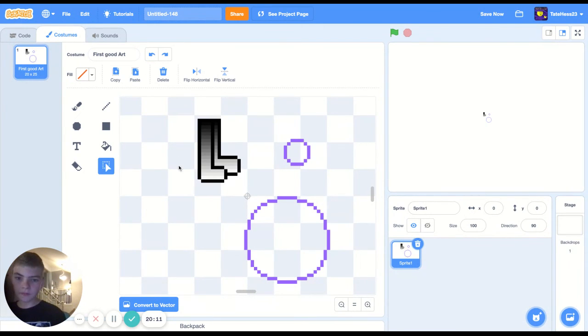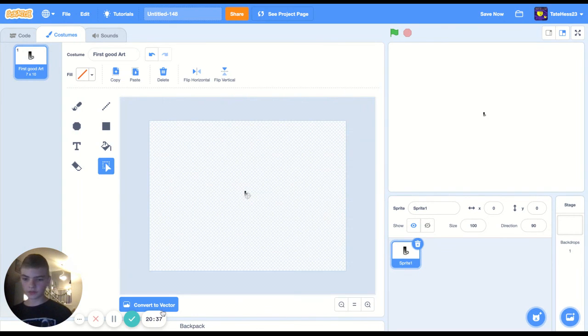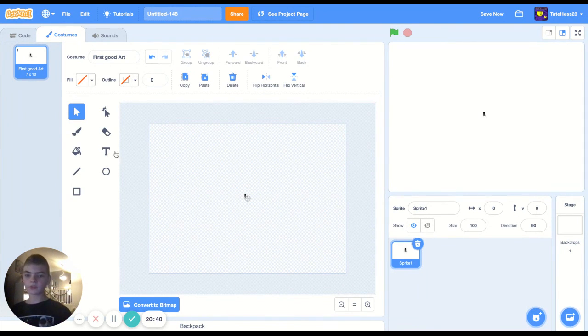this. Now, if you want to avoid that from happening, what you have to do is convert to vector. Now, I bet that you have noticed that it's really tiny. As you can see, this is size 100 right here, and this is how tiny our thing is. I bet that everyone on Earth wants bigger pixel art. So what you have to do is click this and then convert to vector. You can keep converting them in between these two things, but let's just make this bigger.